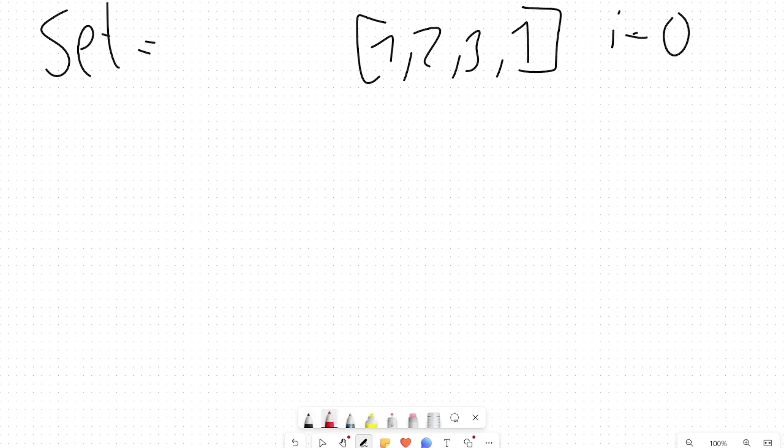So we get the value at i and check if it is in the set. It's not, so we add the 1 to the set. Now the set has 1 in it. Now we increment i. So we are now at position 1, which is 2 here. Is 2 in the set? No, so there are no matching numbers just yet. We add it to the set. Now our set is 1 and 2.